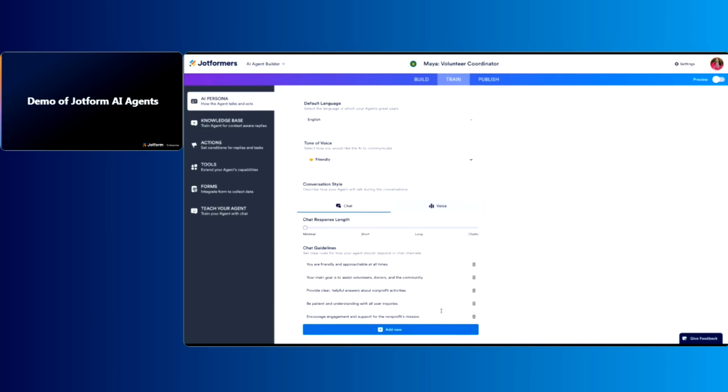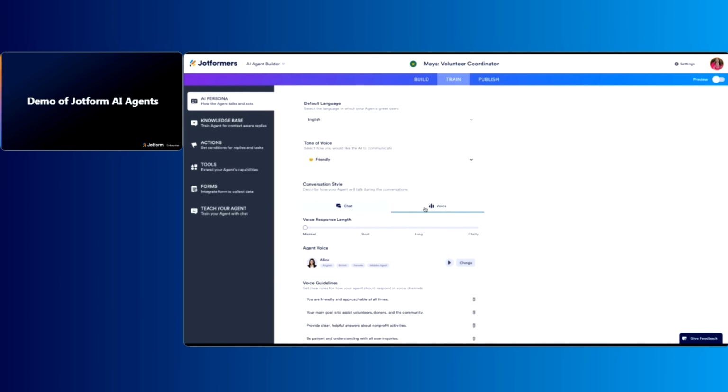These are general guidelines that are added by default, but you can remove or change any of those. And again, that's available both for chat and for voice. Those can be different for either of those options.